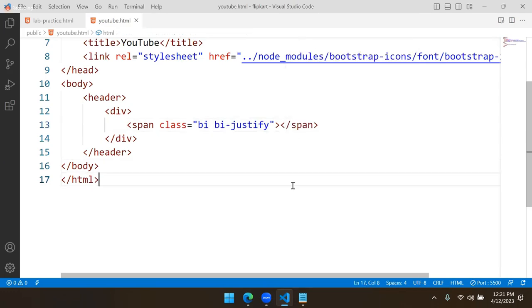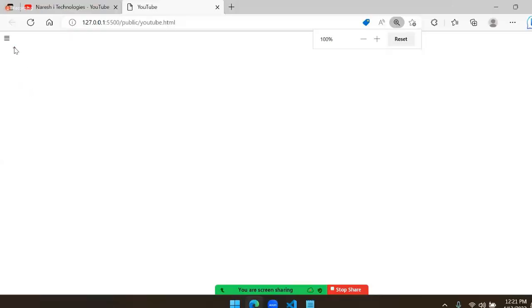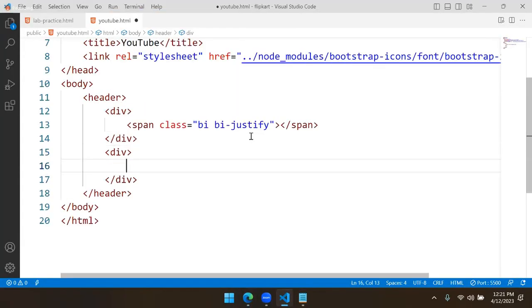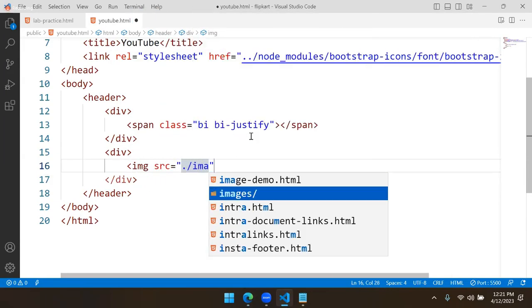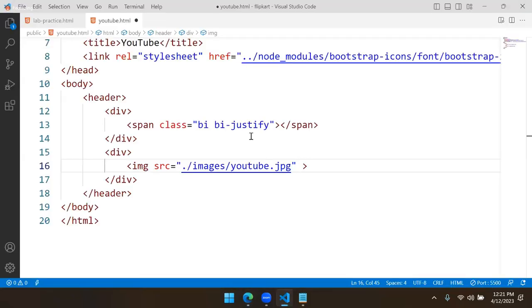Actually, bi-justify. Let's run this and see. It looks like this. This is the original size. Bi-justify will look like this. A small icon is there at the right side. Okay. Beside that, we have a div. We have an image. Image source is in images. We have youtube.jpg. You can see beside that there is a YouTube logo. Now for this image, I will give width as some 50.